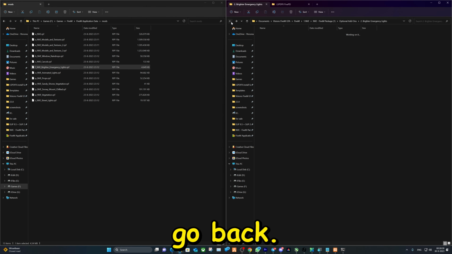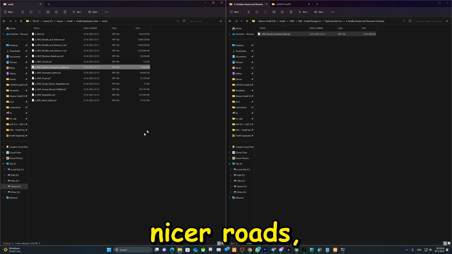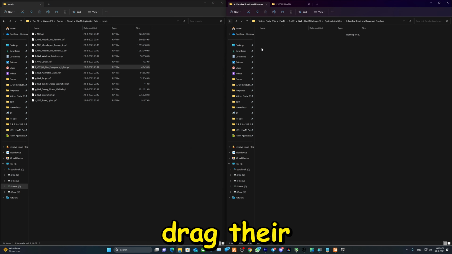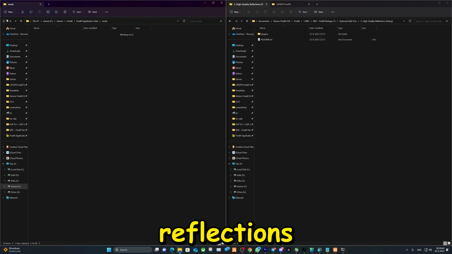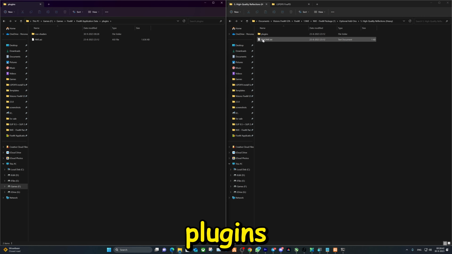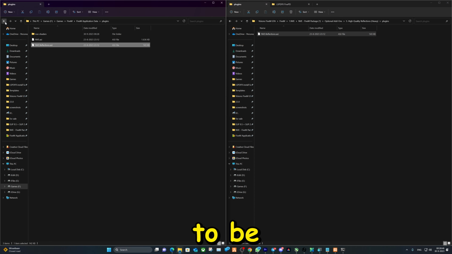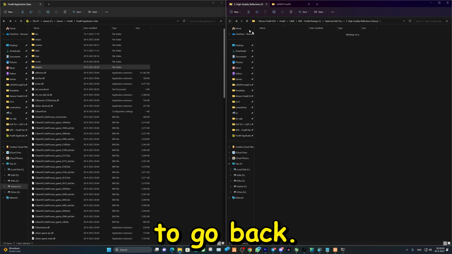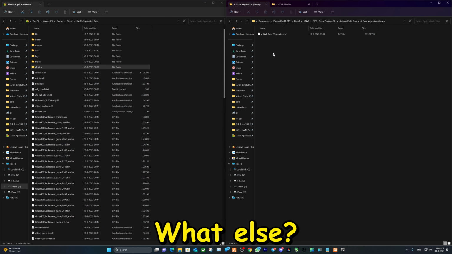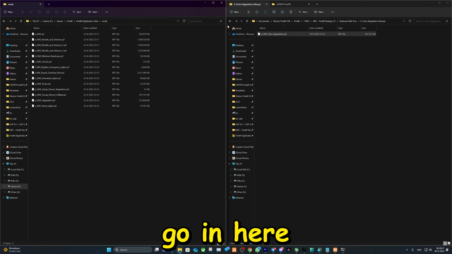I'm going to go back. I want nicer roads. I'm going to drag it there. I also want high quality reflections, which will go into plugins folder. This is going to be heavy though. Then I'm going to go back. What else? Extra vegetation will also go in here.